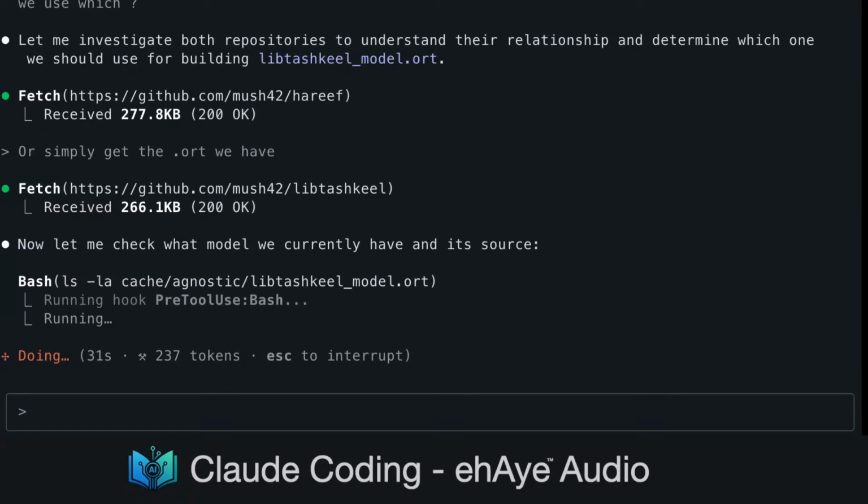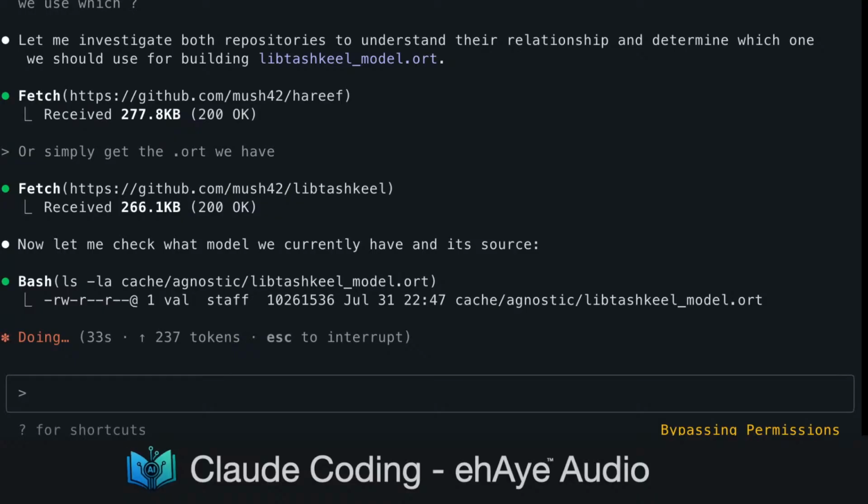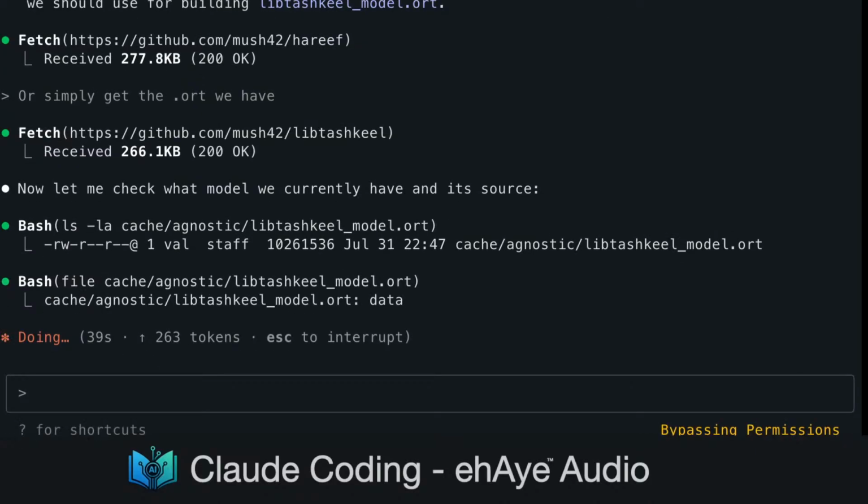Now let me check what model we currently have in its source. Check file type of current ORT model.